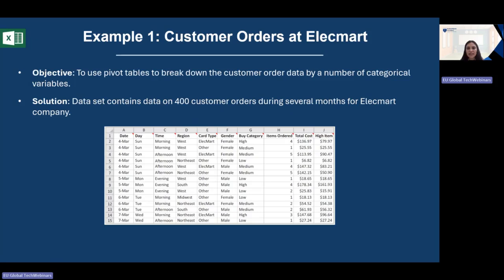Other than this, gender, buy category, card type, region, time, days, date. These columns cannot be part of the values field because they are categories. So they are going to go either in the rows field or in the column field. And if we want to filter on a particular value, then we have to put that into the filter field.